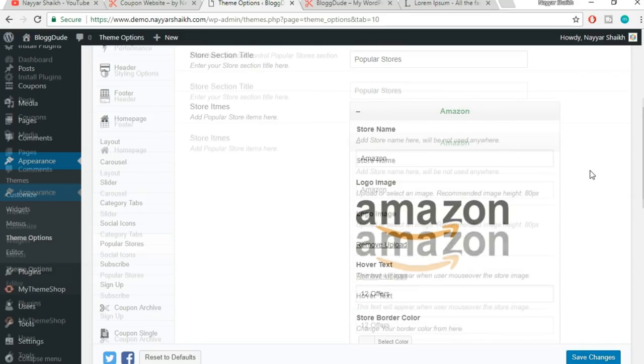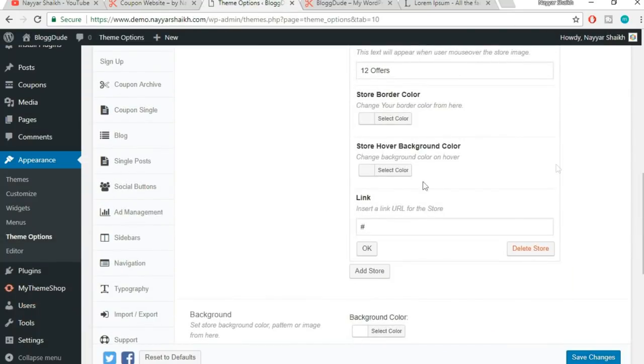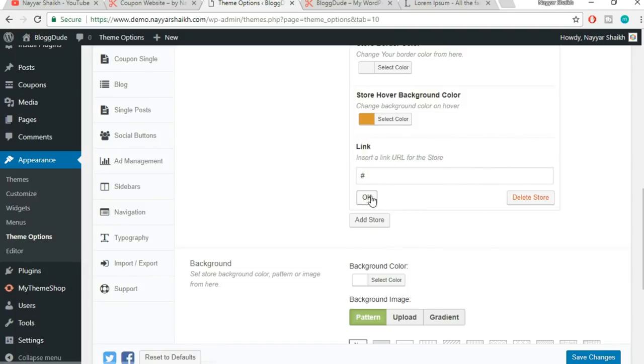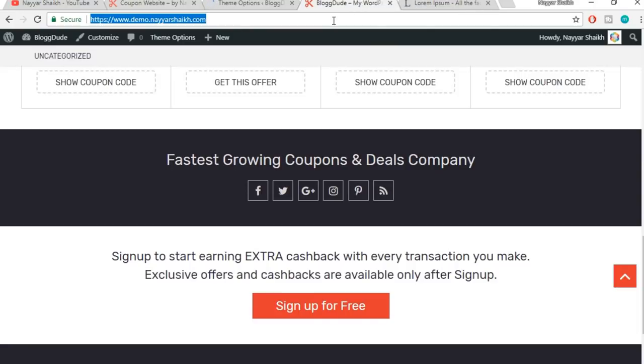I think we missed something. Yeah, we missed one thing. We can change this hover color. When we hover this, the color changes. So for Amazon, this is this orange kind of color. So let's select that. So we have store background colors, store hover background color. This is the one we have to select, store hover background color. Let's select this orange color. Click on OK. Let's click on save changes. Come back to your website. Let's refresh and see the changes.